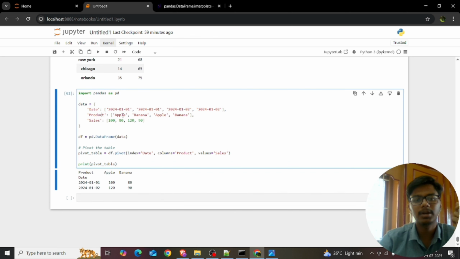I'm giving the apple, banana, and giving the sales as 180, 120, 90. I'm using df is equal to pd.DataFrame of data. Then I'm pivoting, df.pivot, this is the function.